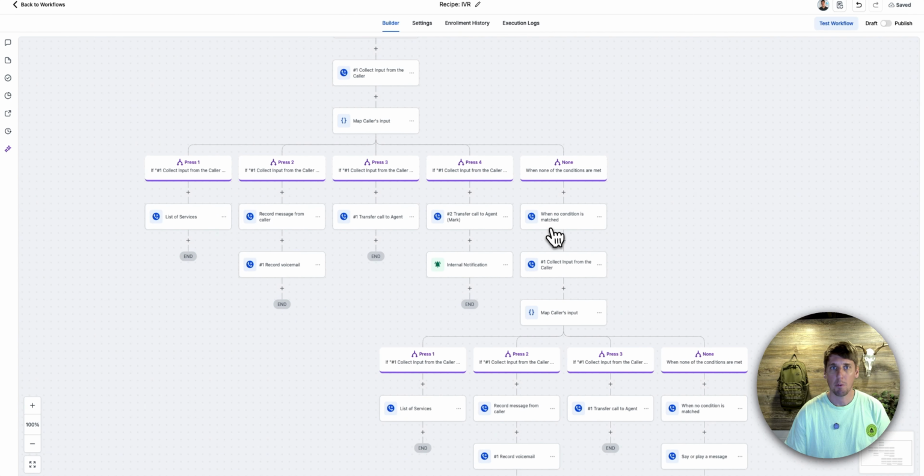Let's see, that's pretty much it for a quick IVR. They have it built in, and it has a good template for you to start with. And then you can just customize it from there.